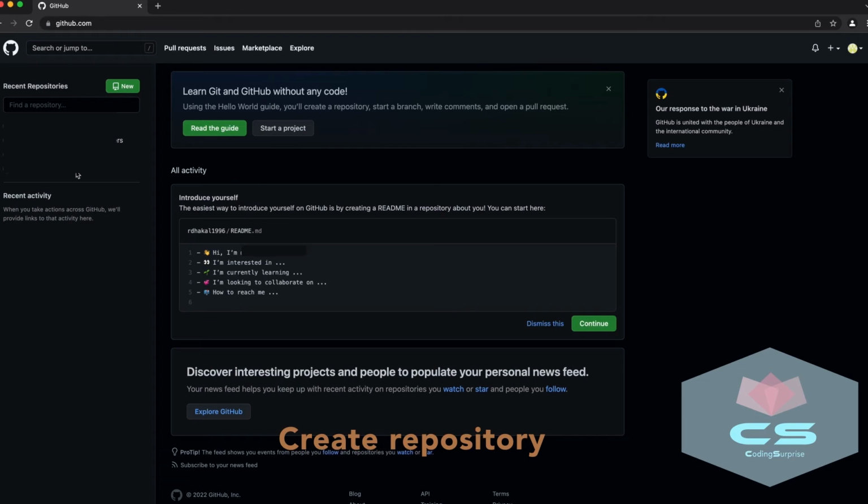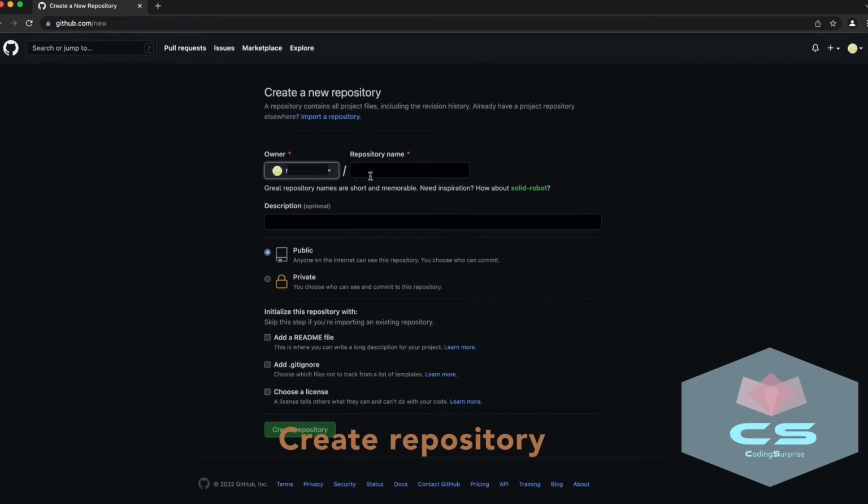After that, in order to create a new repository, you have to go to the new section. Just click on new, and then it will ask what name you want to give your repository. For right now, I'll put teaching project as my repository name. You can put any name you want over here.